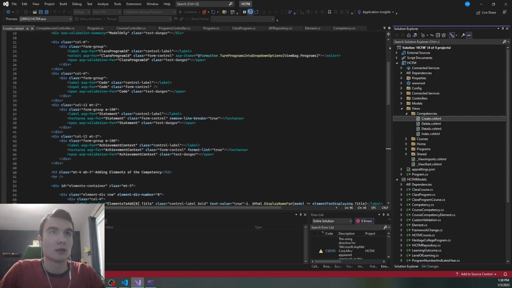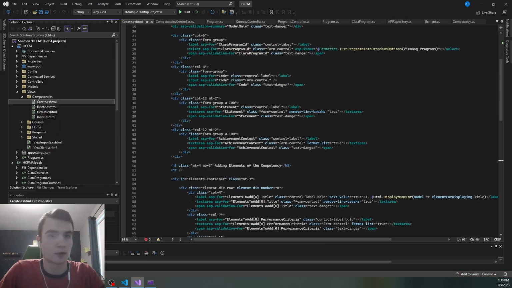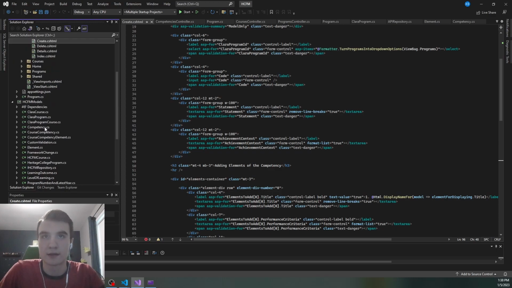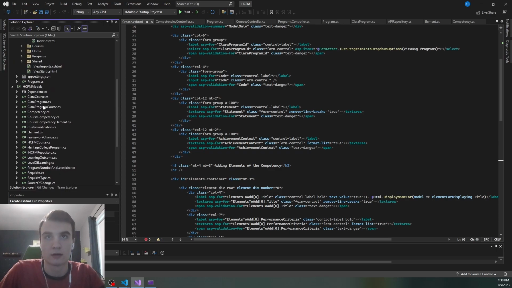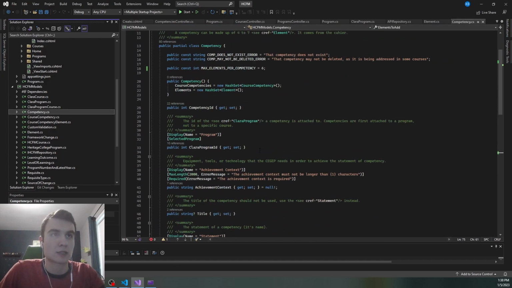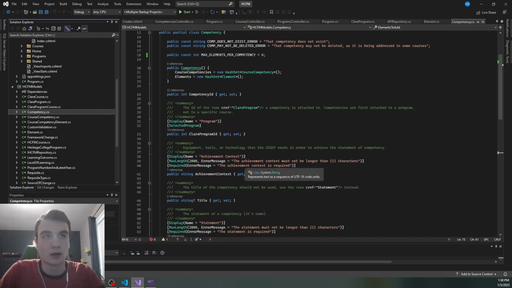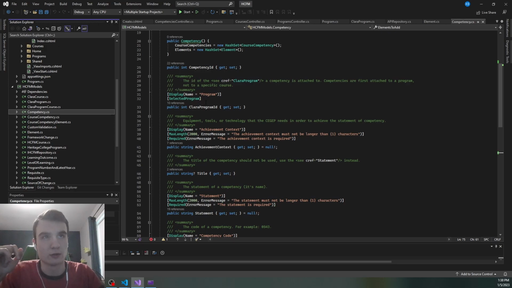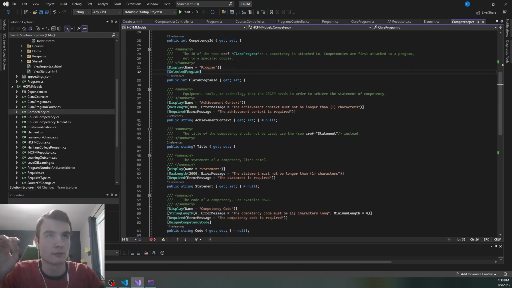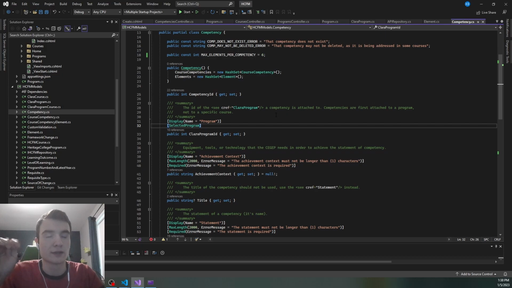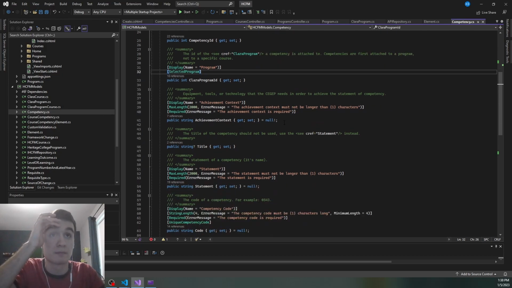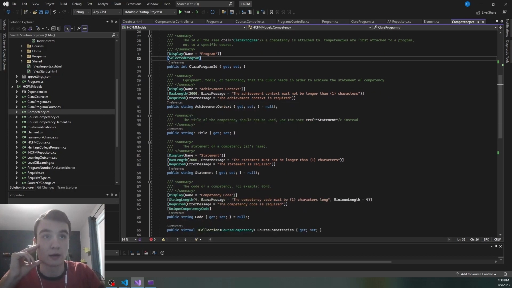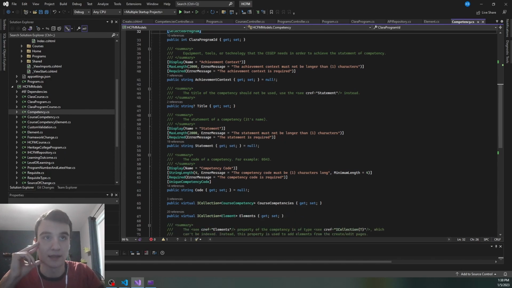First, I just wanted to talk about the data annotations that I've added so far, other than the custom validation. For the competency itself, we have the program ID. That's from the dropdown, so we're making sure that we've selected a program. We can look at the custom validation later. But basically everything is required and just has a max length and a display.